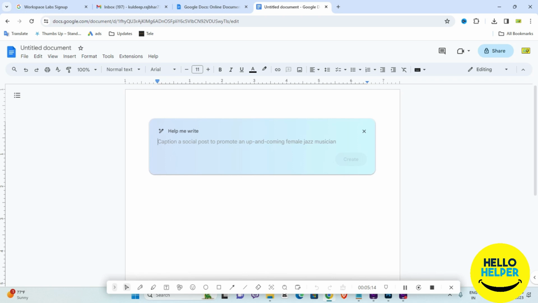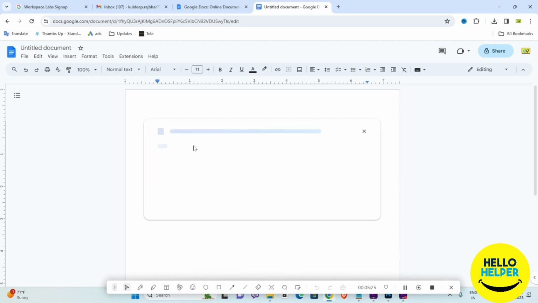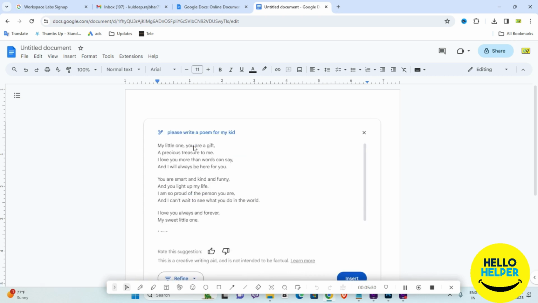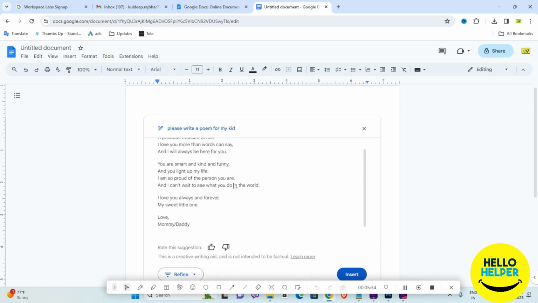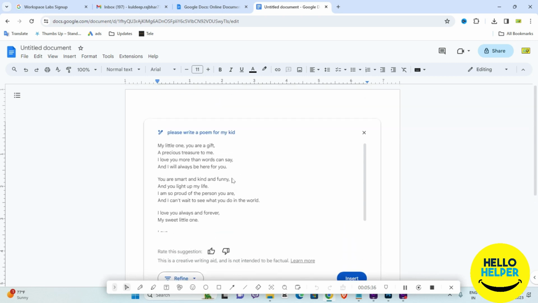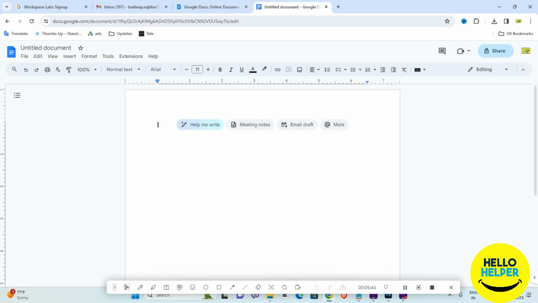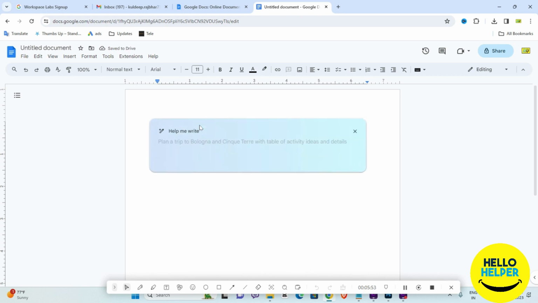Here we are going to type, please write a poem for my kid, and let's see what text Google will give me. So friend, here you can see that Google made a poem for my kid. This is a super thing, you can do that. Okay, you can try anything which you think. Okay, so right now we are going to do something more over here. Okay, so here we are going to click on this help me write.